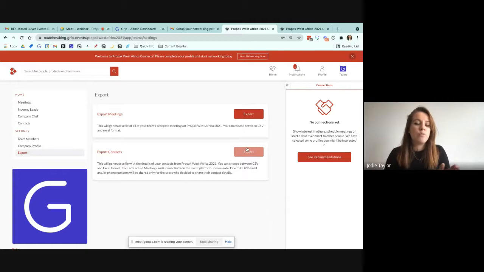So we recommend once you've formed a connection with someone, if they haven't got their contact details set as public, do make sure to exchange them before the event is finished to make sure you have those contact details available.